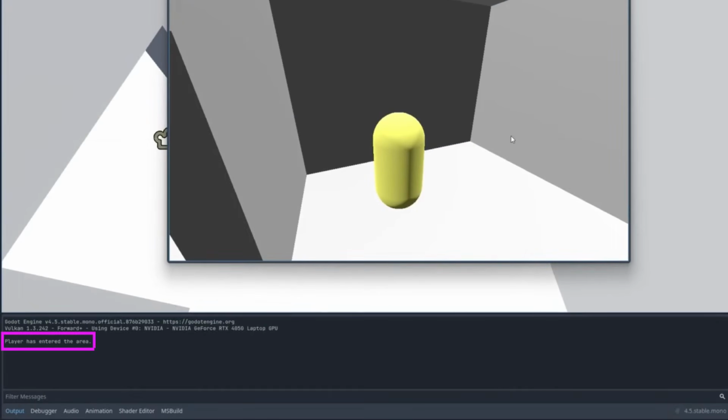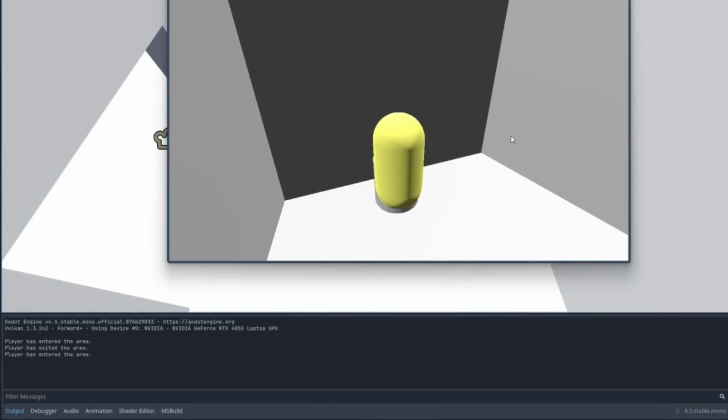We see the players entered the area, exited, entered, and with Game Manager, the player collected 1 chicken. Interactions are all about communication. Area 3D nodes handle the detection of an event, while signals let one part of your game announce that something has happened so that another part of your game can respond.